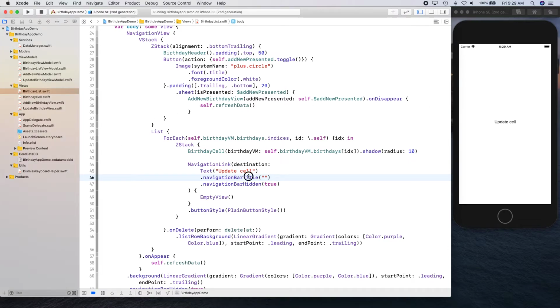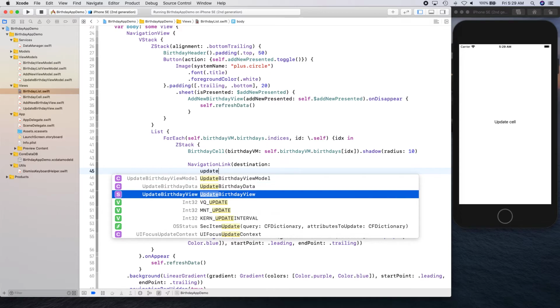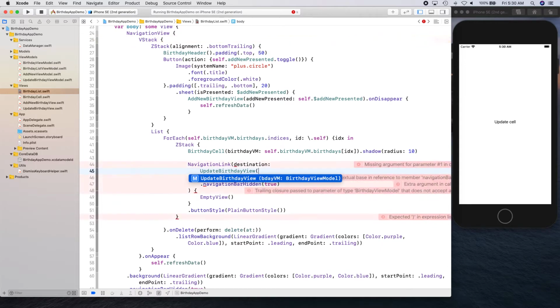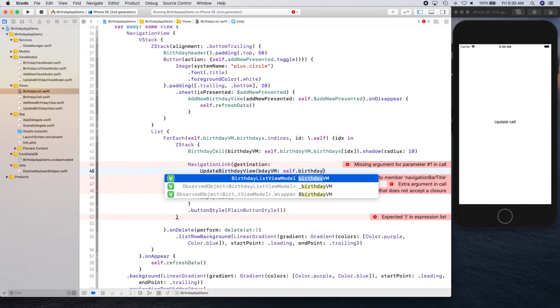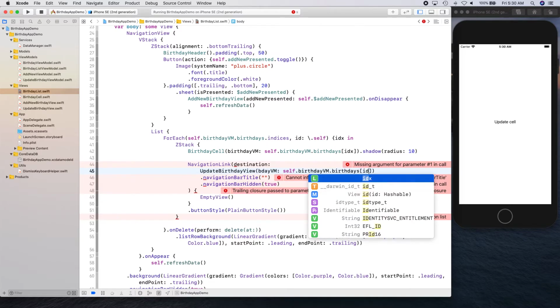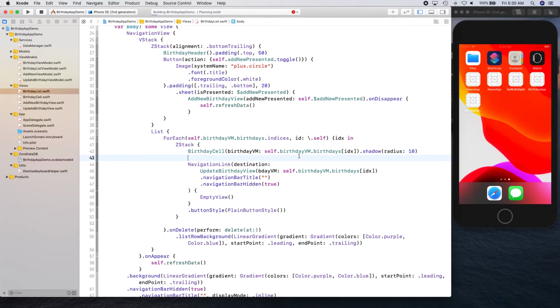Alright, so right here we have this text. Text guy. So we are going to do the destination, basically our update birthday view. Inside this we're going to supply the birthday view model, and this view model is going to be self.birthdayViewModel.birthdays, and we're going to pass the index for that. So that'll give us the birthday view model, and that's about it.